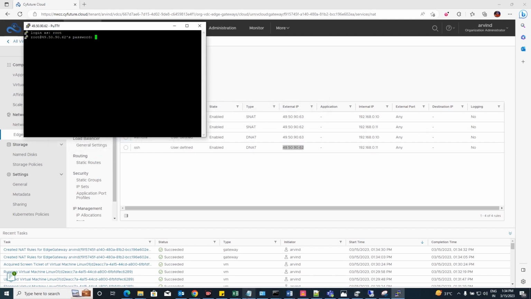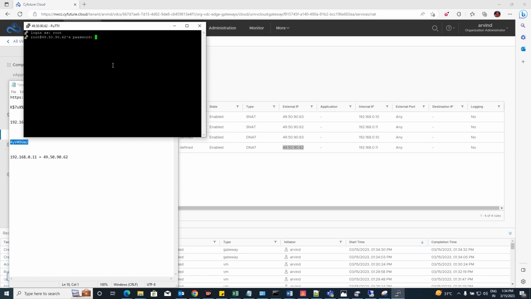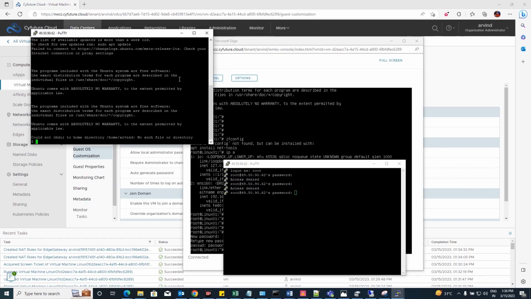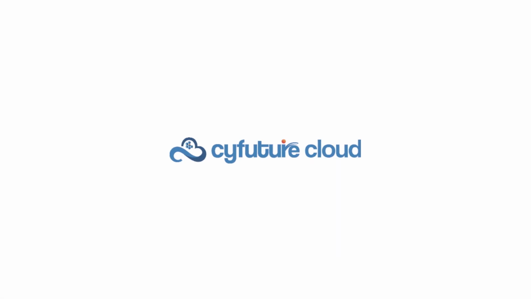In the PuTTY console that opens up, type root as the login ID and type the password which was saved by you initially and hit the Enter button. You are all set. You have successfully created the Linux VM with Cyfuture Cloud Tenant Portal.